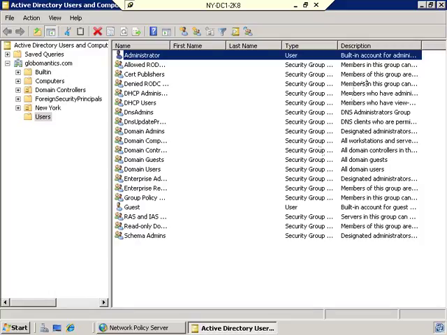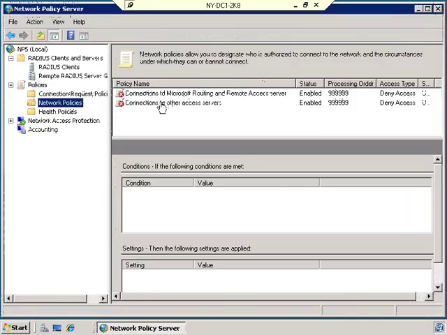And the only network policies that exist are the ones that say, go away, you're denied. So what we need to do is go ahead and create a network policy that allows all or maybe certain users to get in. Now before we do that, I would like to show you that we cannot get in as the administrator. So let's switch over to our Vista computer and try to connect and see what happens.